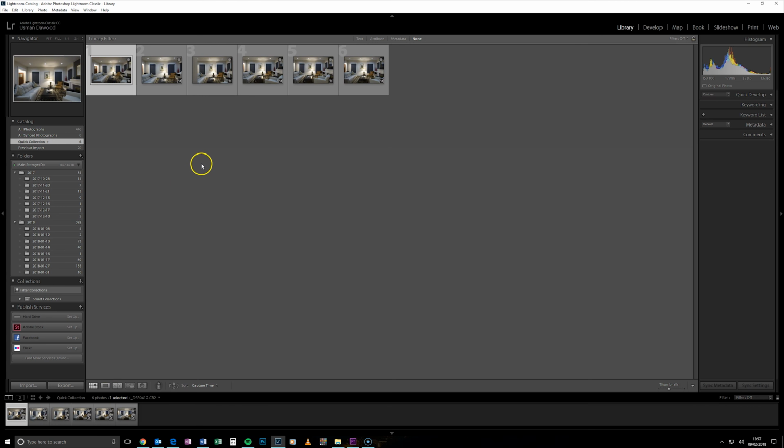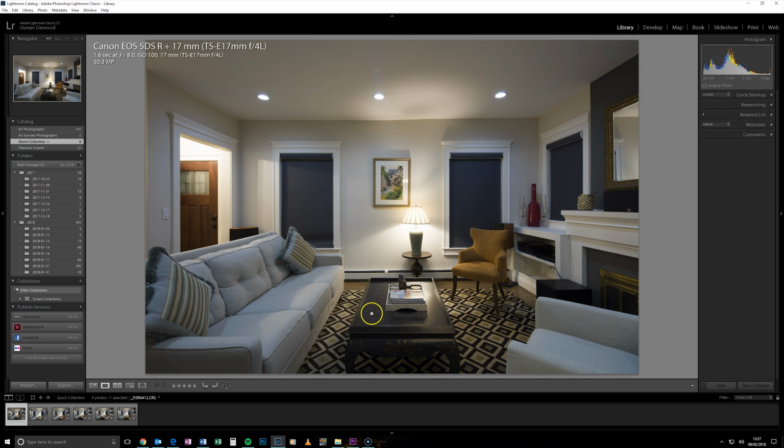So here we have the images opened up in Lightroom, and I'm just going to run through the images that I took, and we're going to look at them again. So the first one, this is the one that I took with the 17 tilt shift, and looking at it again, you can see how the furniture looks quite stretched out.